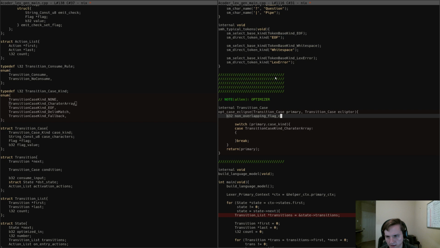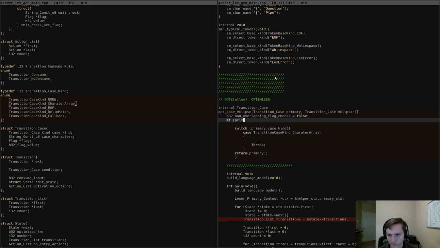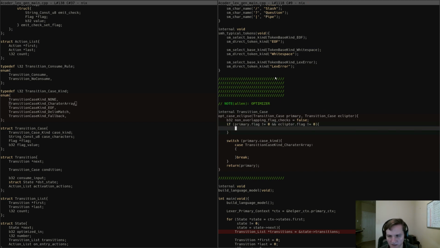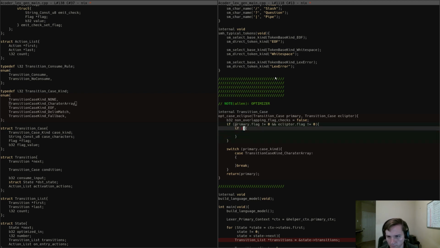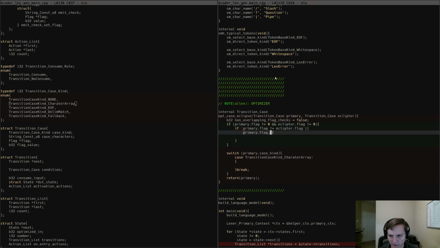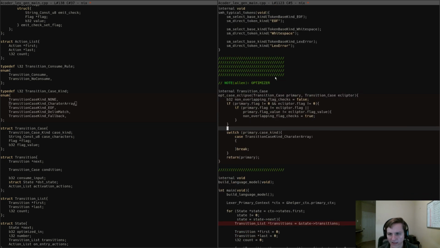non-overlapping flag checks equals false if primary dot flag does not equal 0 and Eclipter dot flag does not equal 0. So I'm looking at two different things that both have a flag. Then if this flag here does not equal this flag here, or my flag values do not equal each other, then I have non-overlapping flag checks. So if I have non-overlapping flag checks, then I don't need to do anything else. Primary can't possibly overlap with Eclipter in any way that is reducible, right?